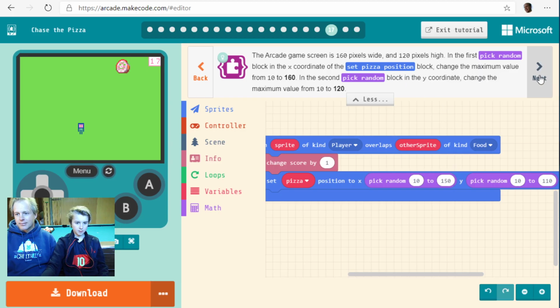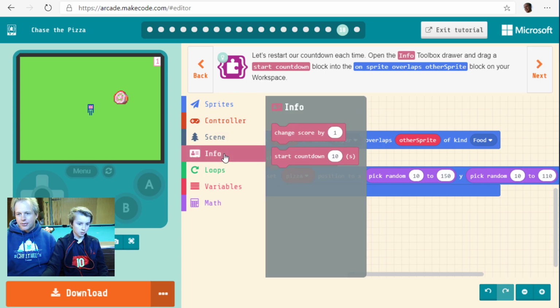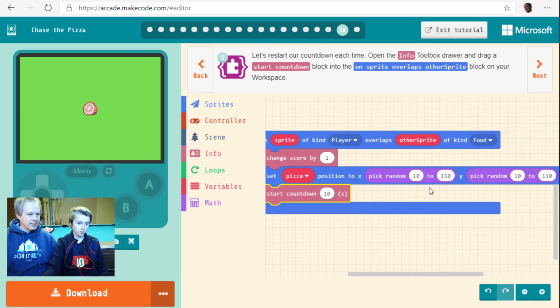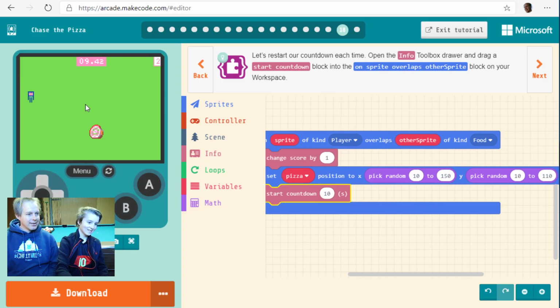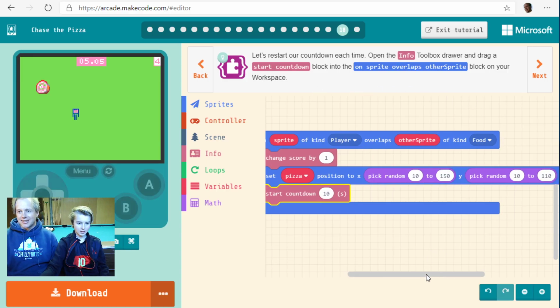155? Yeah, I think that would be possible. Let's restart our countdown each time. Open the info drawer and drag a start countdown in the on-sprite overlaps block. All right. So you've eaten the pizza and now you get another 10 seconds. Oh, this timer, eat the pizza. Oh no. It's too easy. All right, probably going to change that. Let's go to the next step.